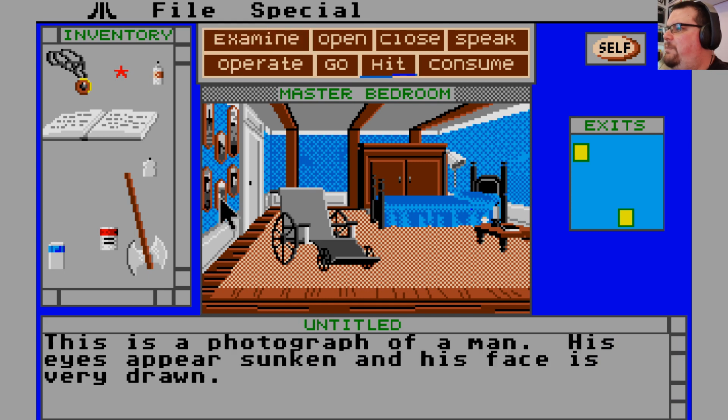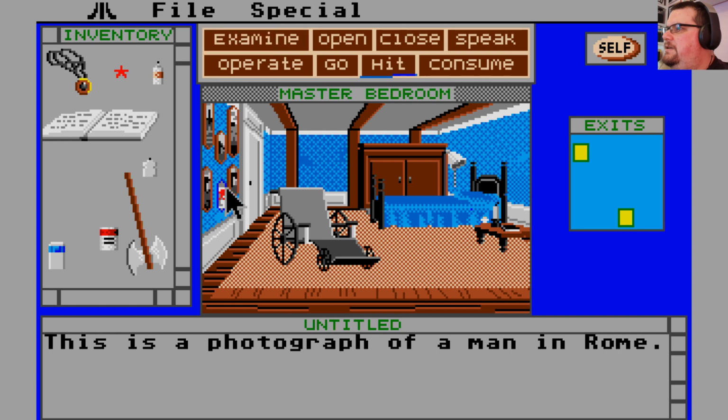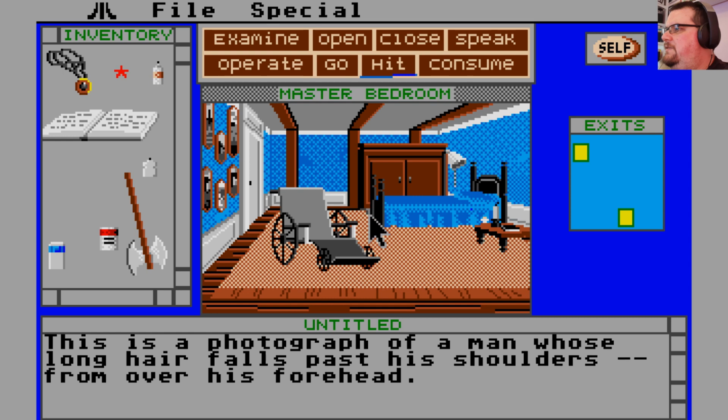This is a photograph of a man. His eyes appear sunken and his face is very drawn. This is a photograph of a man in Rome. This is a photograph of a man whose long hair falls past his shoulders from over his forehead.